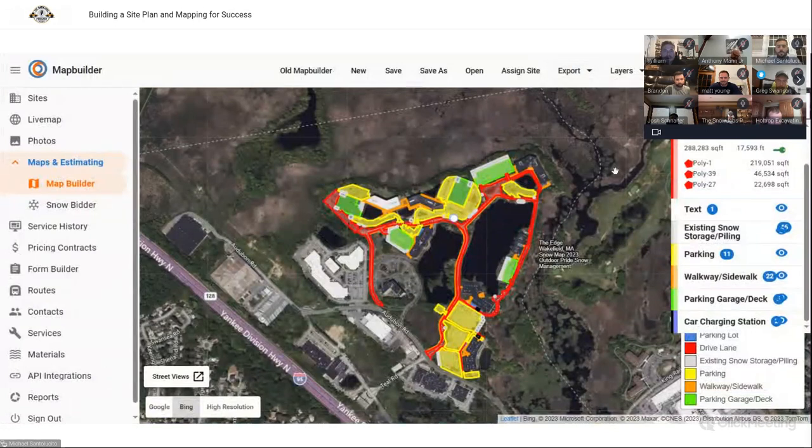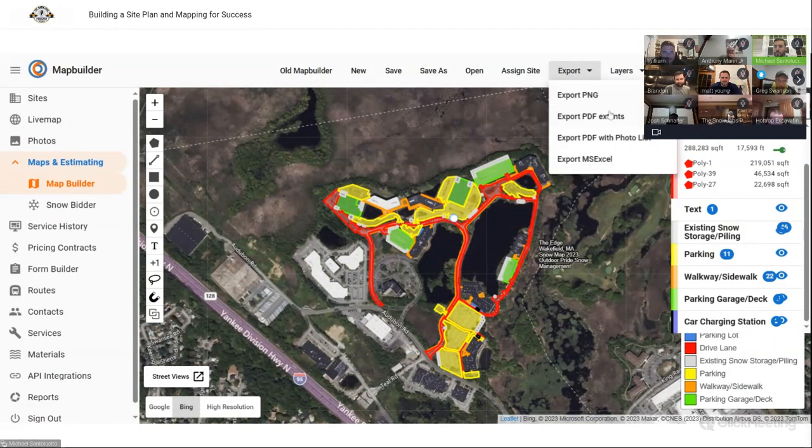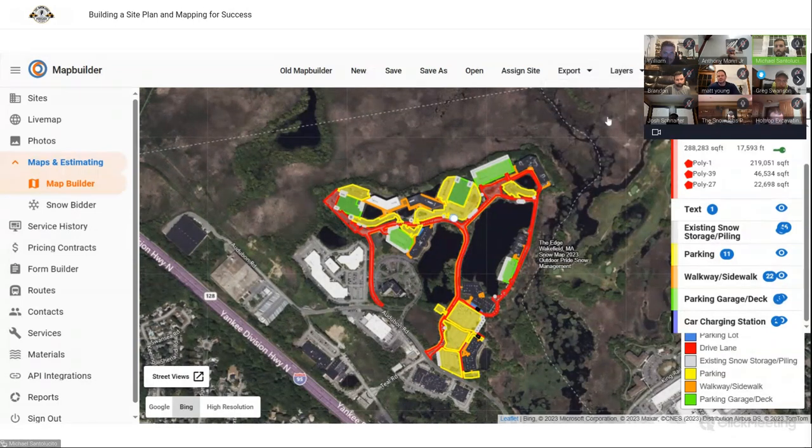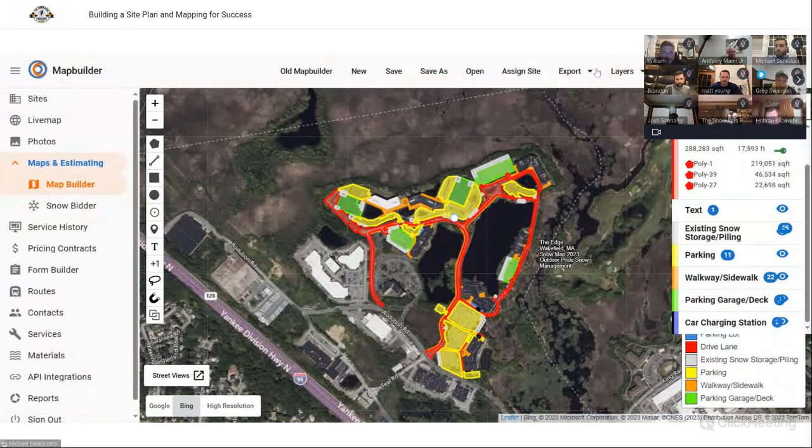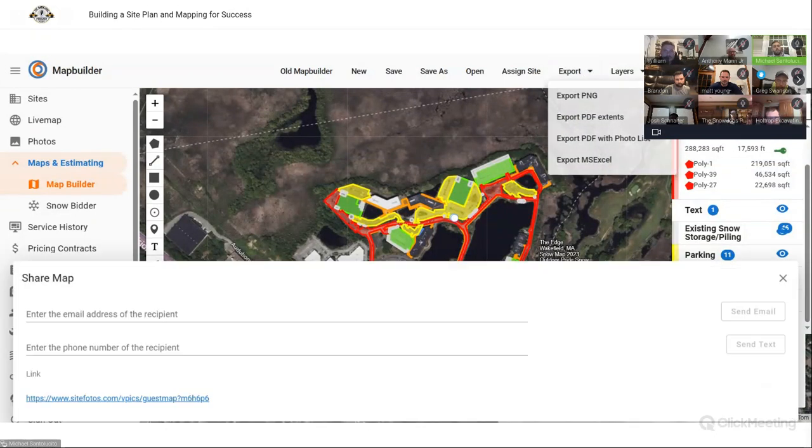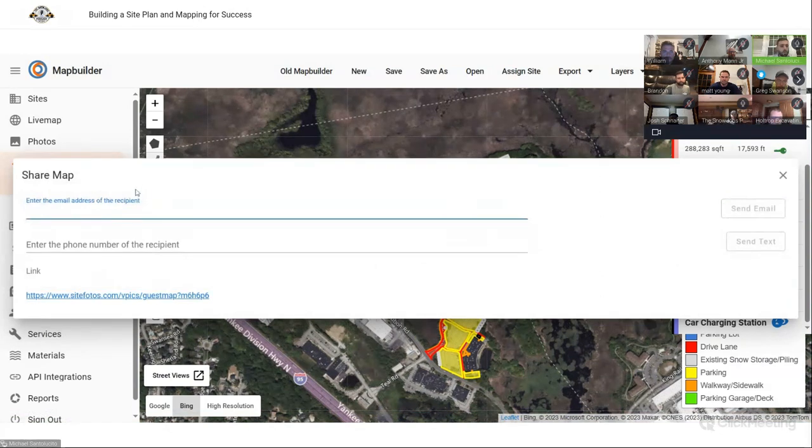PDF extents. Let that load. Pop-up blocked. Why was that blocked? Always allow it. Sitefotos, it's safe. There we go. Oh, never mind, this is so you can print it. One of these guys you can take. Oh, share, duh. So right on here, you can add your client.